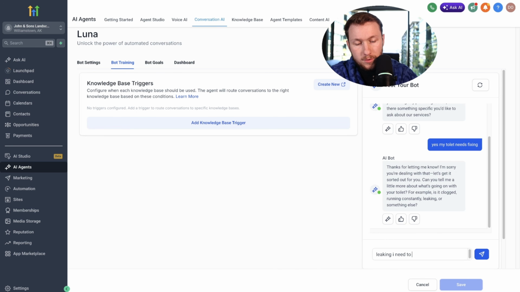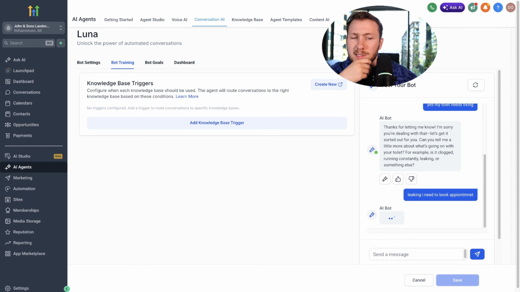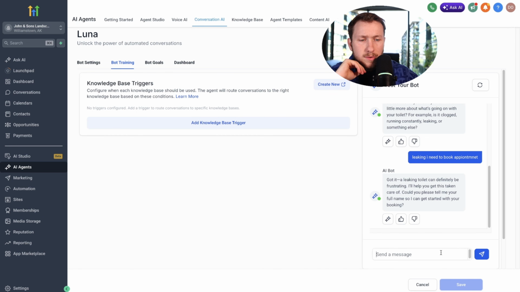Leaking. I need to book an appointment. Let's see what it does. Make sure it is actually going through. Beautiful. Okay, so it's going to go through and book. It's asking for my information. It'll go right through. For the sake of time, you guys already understand how this works. I have other videos on this, but boom, it understands it. It goes through. So that is insane.